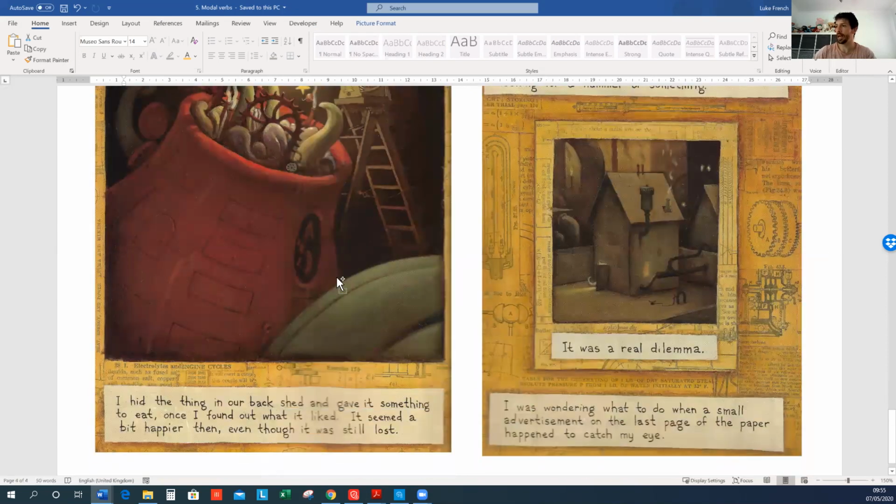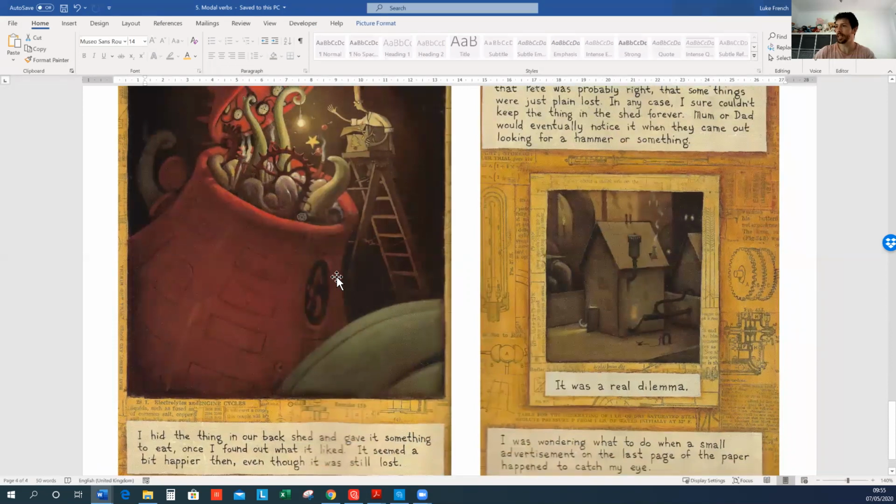I hid the thing in our back shed and gave it something to eat once I found out what it liked. It seemed a bit happier then, even though it was still lost.